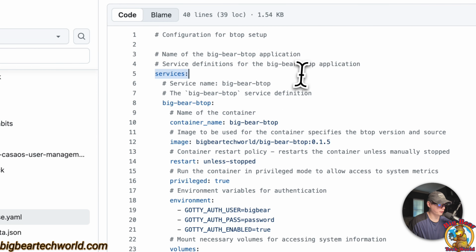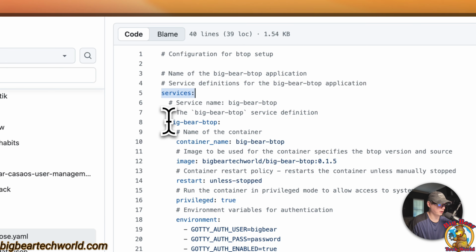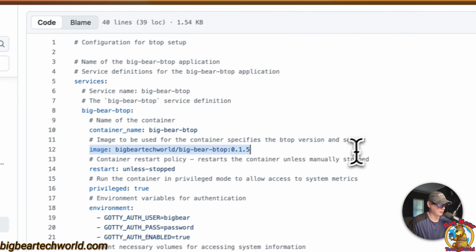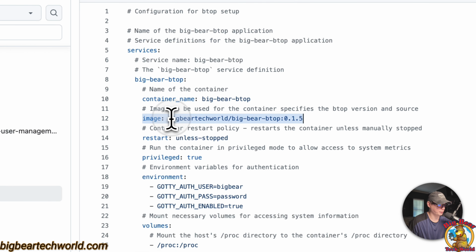Now I'm going to start with services. The first service underneath services is called BigBearTop. The container name is going to be BigBearTop, and this is so Docker does not generate a random name. The image being used is coming from BigBearTechWorld, and that's coming from Docker Hub because there's no URL before this. This is the Docker image, and this is the Docker image tag right here.